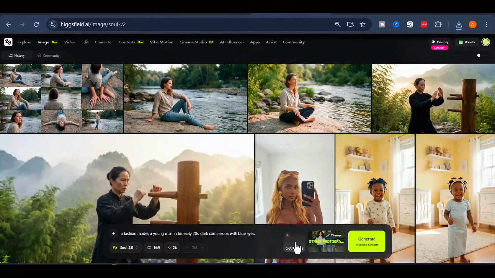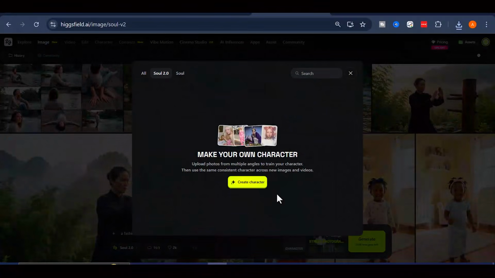Now, let's talk about one of the most important features here, character consistency. If you want the same person showing up across multiple images looking like the same person every time, this is where Soul 2.0 really separates itself. So I'll click on Create Character. If you've already trained one before, you can just select it from here. If not, you can create a new one from scratch.